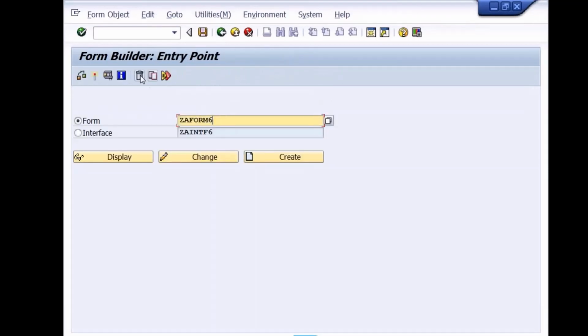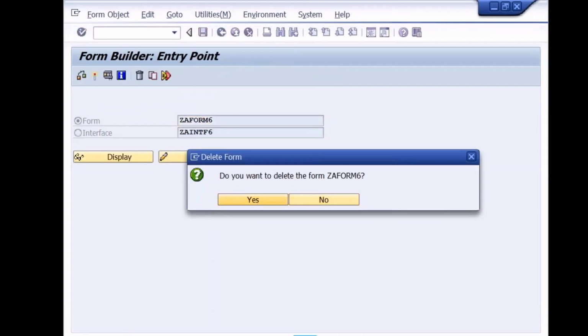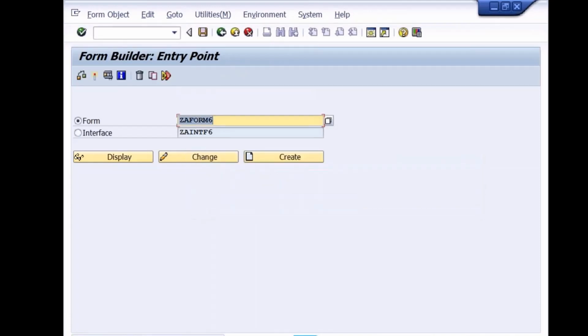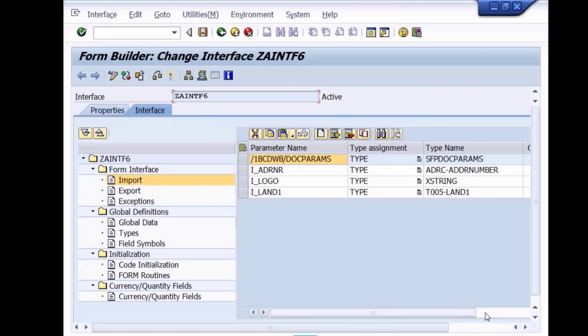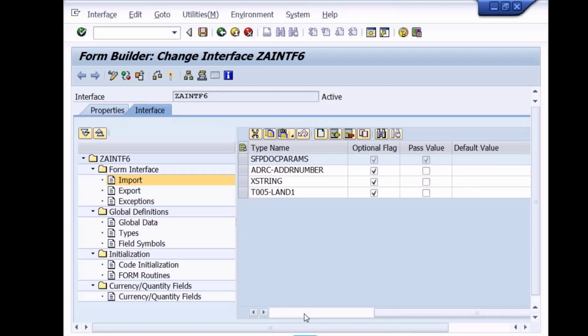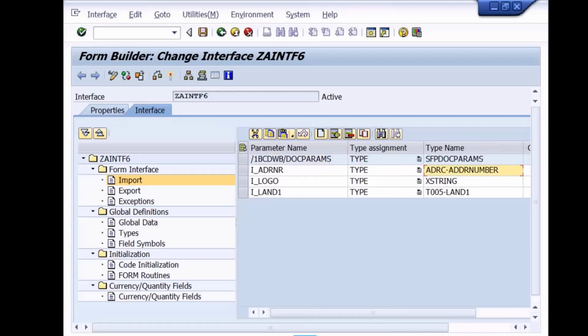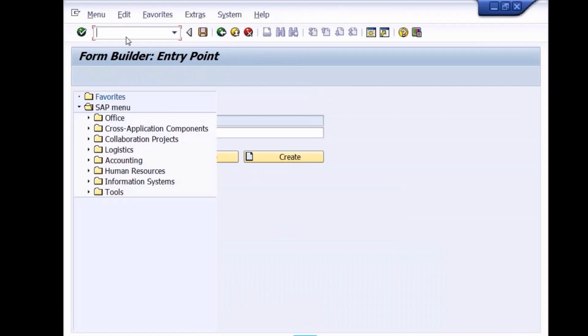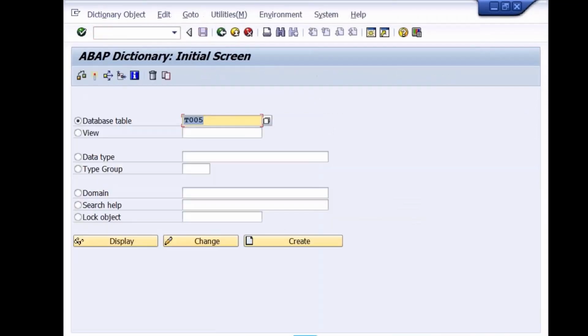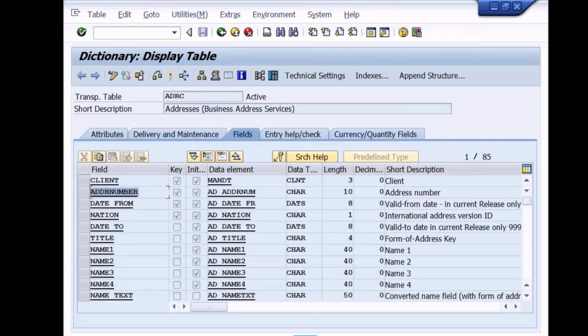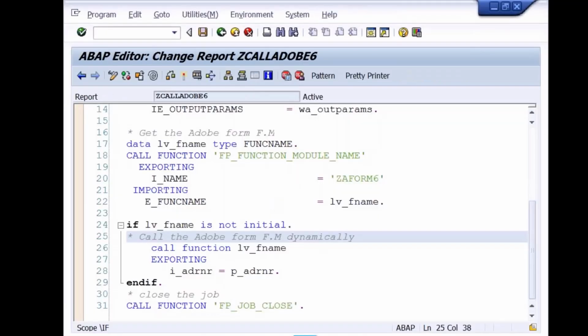Okay, I'll do one thing. Let me delete my Adobe form. My understanding is later on I modified my interface, no? So it may not reflect. So let me redesign. The interface is there now, which has got 3 parameters, and I made all the parameters optional. Okay. And what is the table for address? ADRC. Am I referring to the correct field? Address number. What is the data element? AD underscore address num.